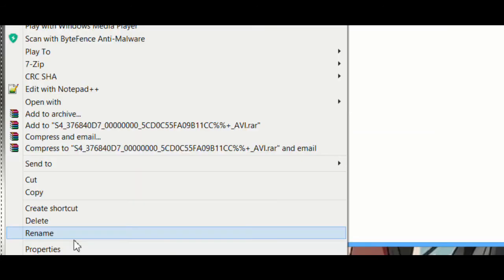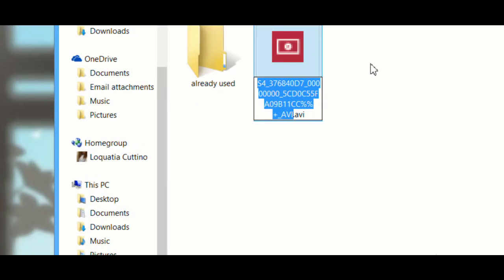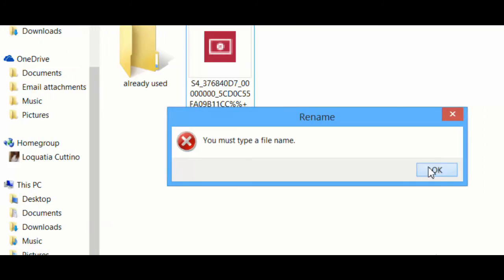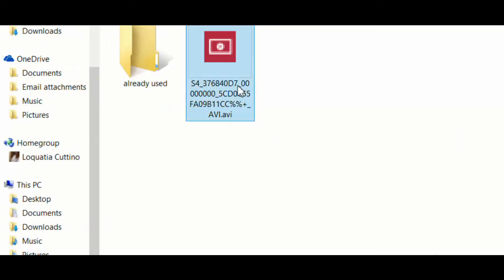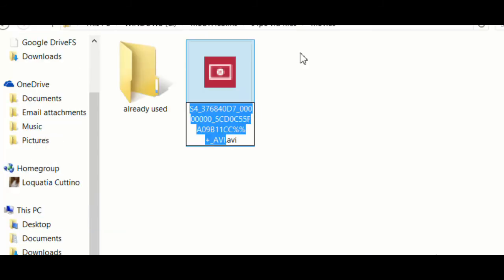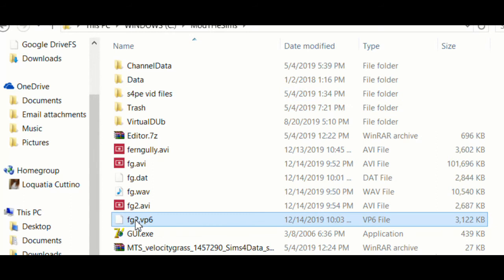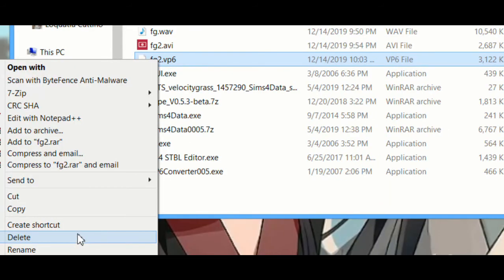You're going to click on it and right click. You're going to go to rename, and you're not actually going to rename it. You just want to highlight it so you can copy it and replace this. You're going to highlight it, rename.